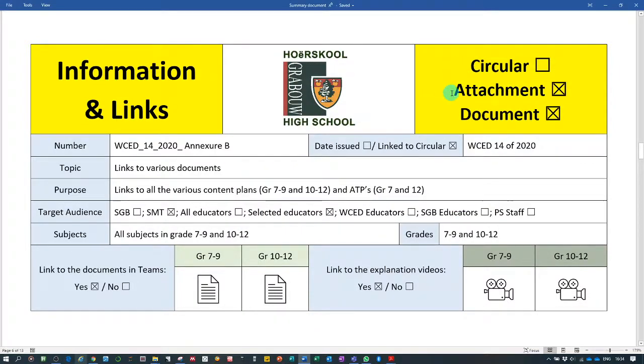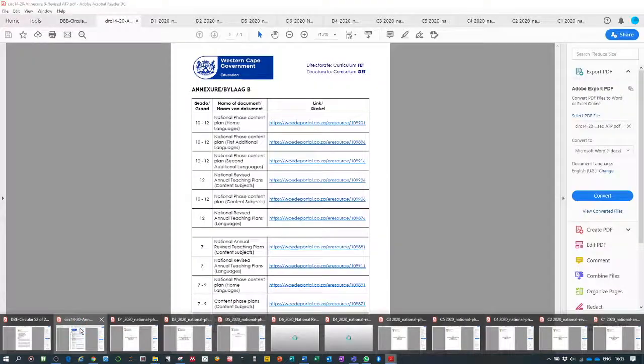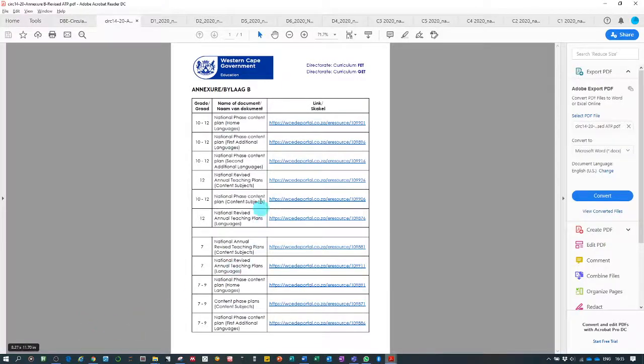Let's talk about the attachments and documents attached to WCED 14 of 2020, which is a link to various documents. If you remember correctly, that document looks something like this. It's Annexure B. It has all the various links to the content and content plans and to the annual teaching plans specific to that grade.